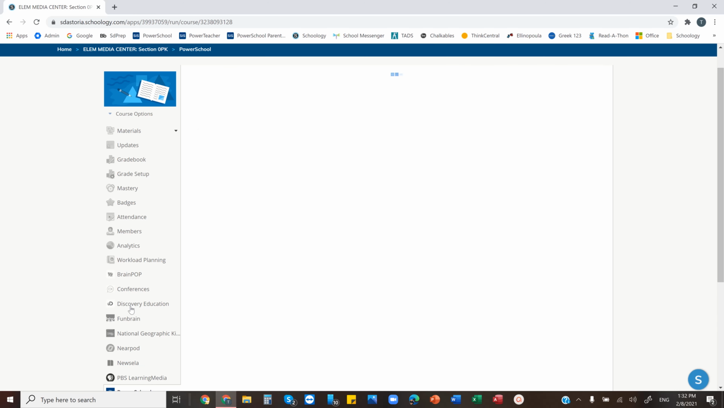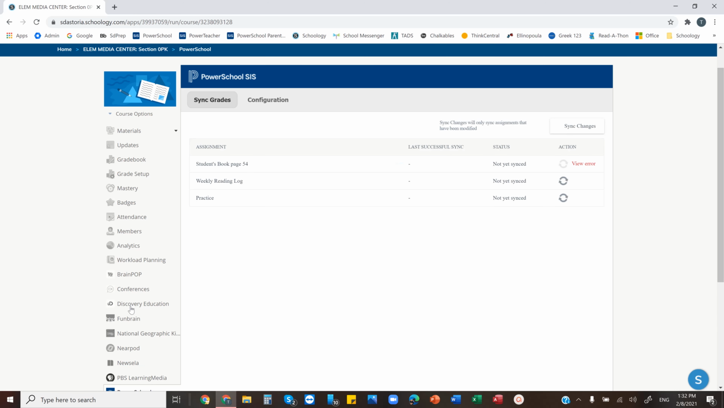If you click on this and you get a screen that says access denied, that means your course is not coming from PowerSchool. It might have been one that you maybe manually created on your own. So it is very important that this is the screen that you see. That's how you know this is connected to the actual system. So when you get to this screen here, you'll have an area that says sync grades and an area that says configuration. I'm going to go to the configuration tab.